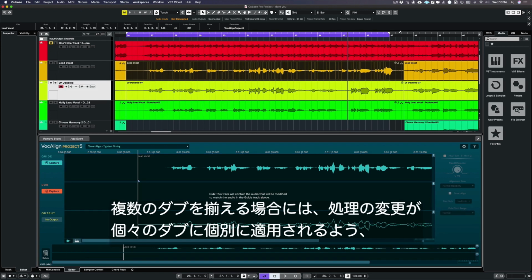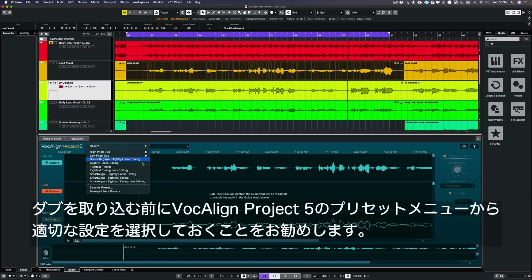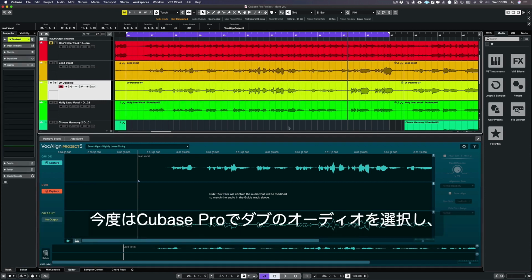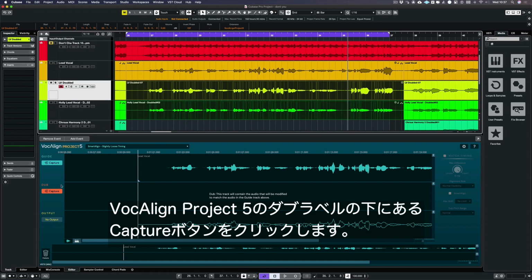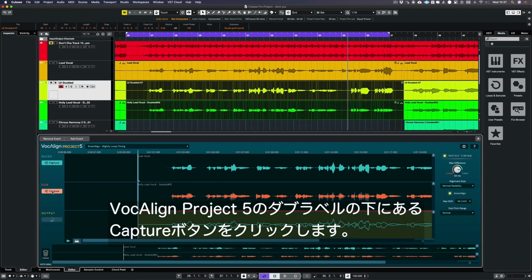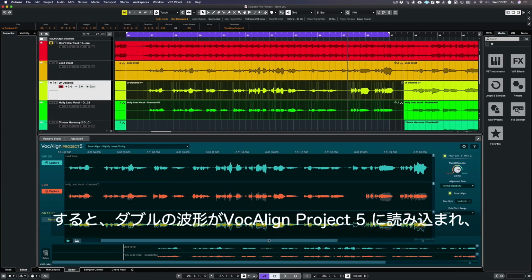If you're working with multiple dubs, we recommend you select a suitable preset in VocAlign Project 5 before capturing, as once your dubs have been captured, further processing changes are applied to each dub individually. Now we select the doubles in Cubase Pro and then click the capture button next to the dub label in VocAlign Project 5. You can now see the dub waveforms have been successfully loaded into VocAlign Project 5 and are shown here in orange.